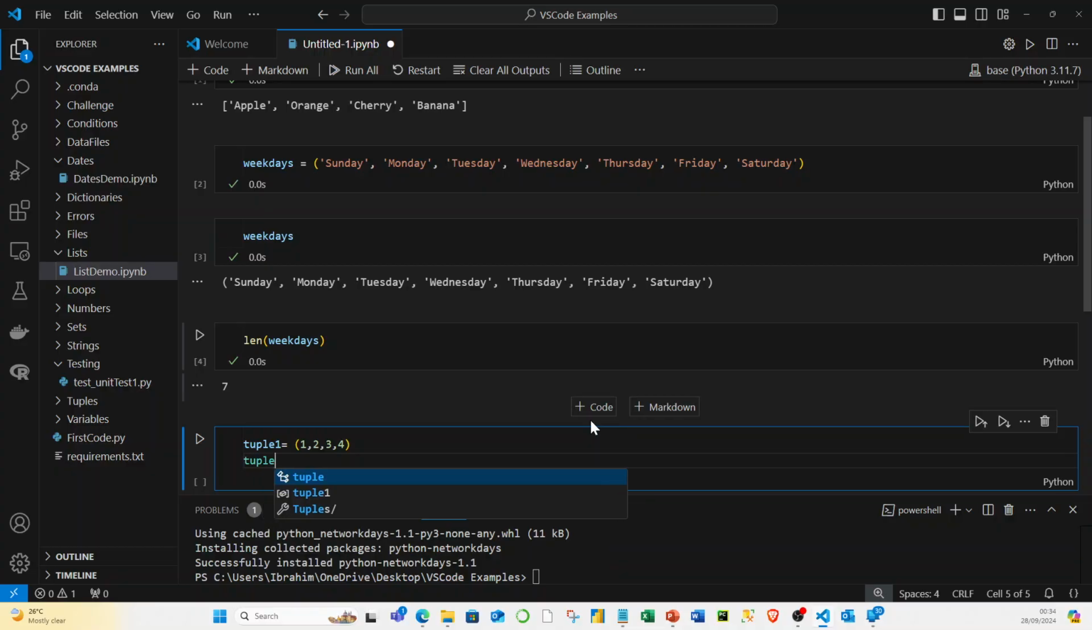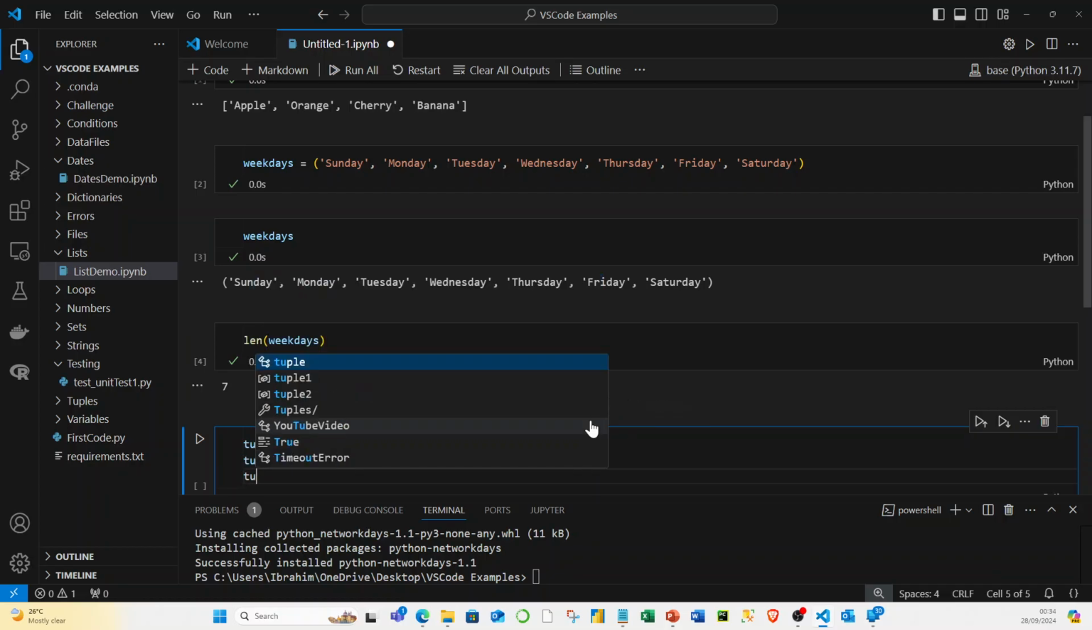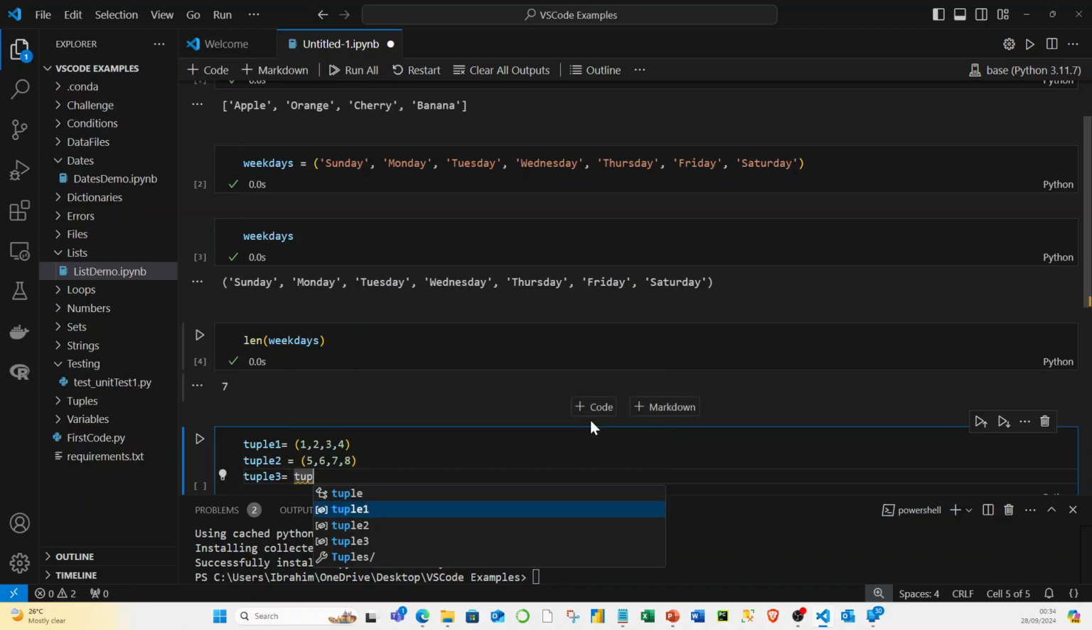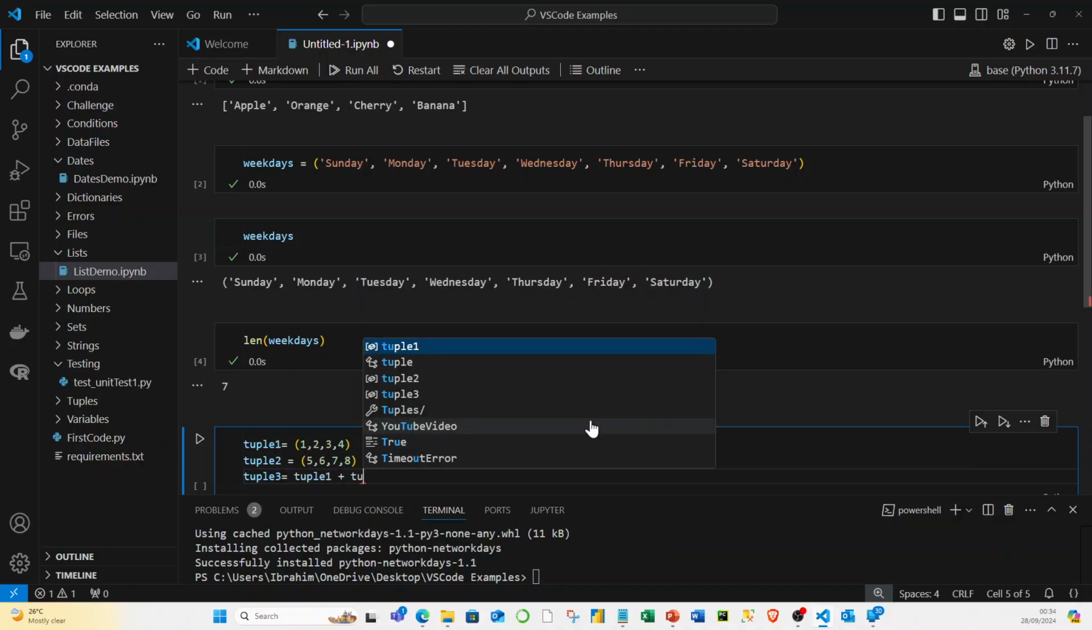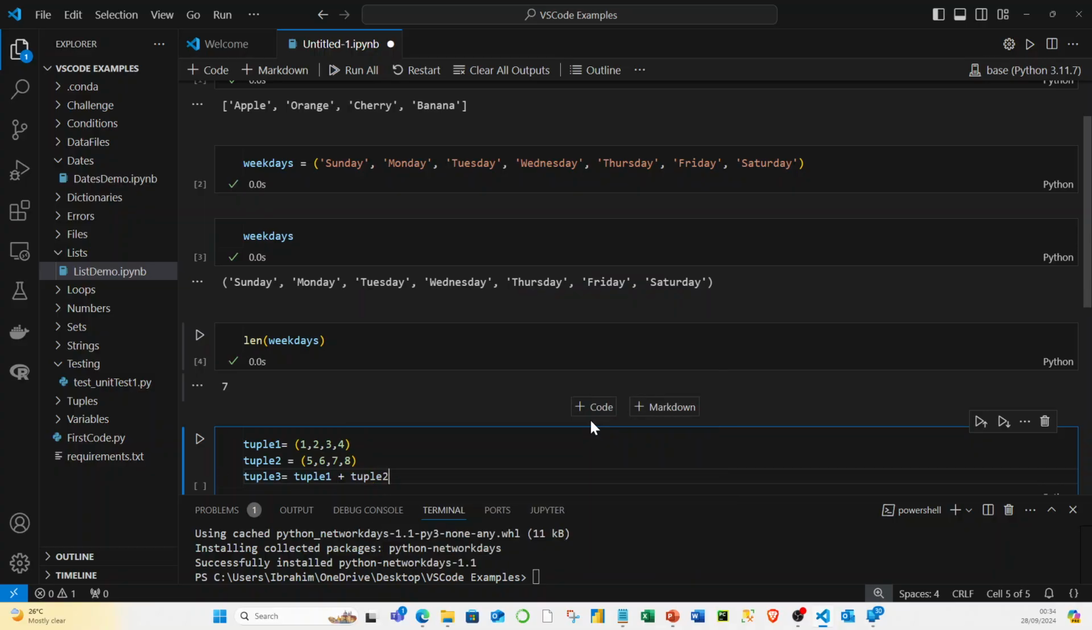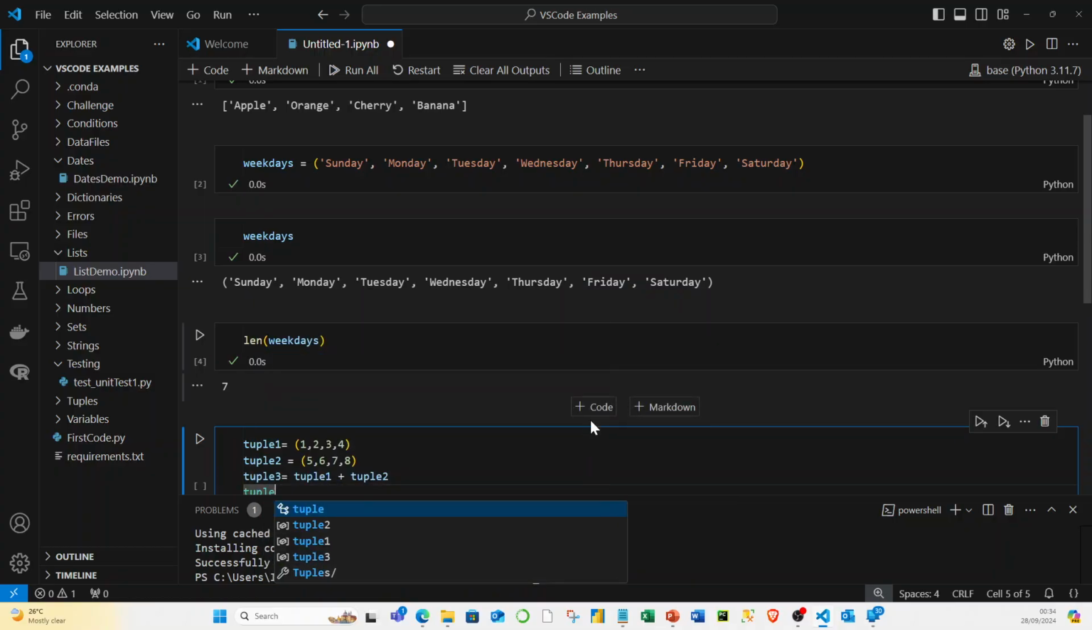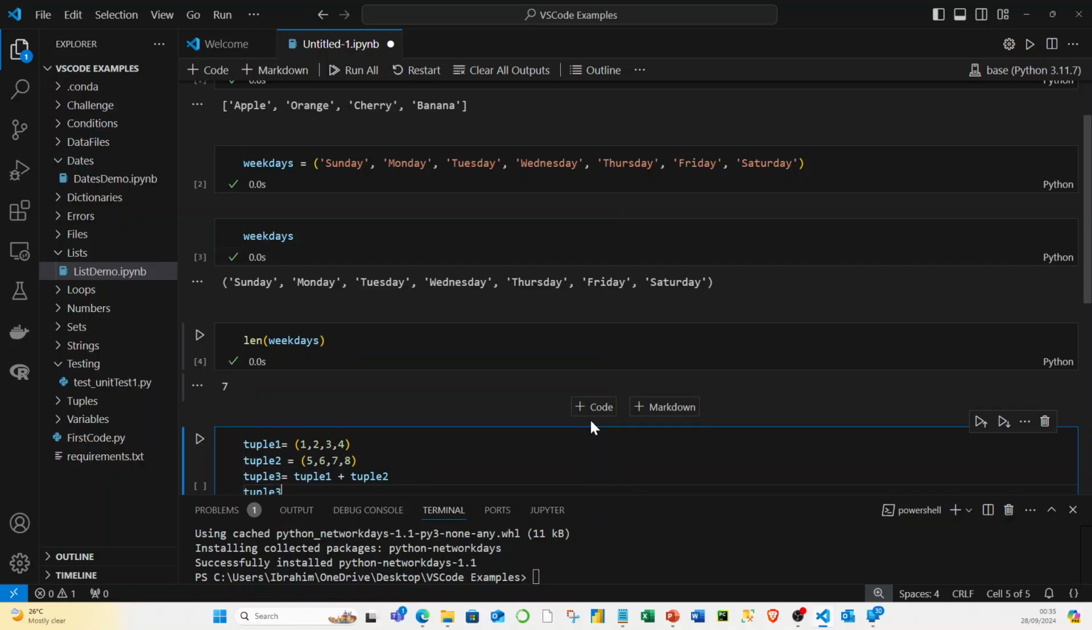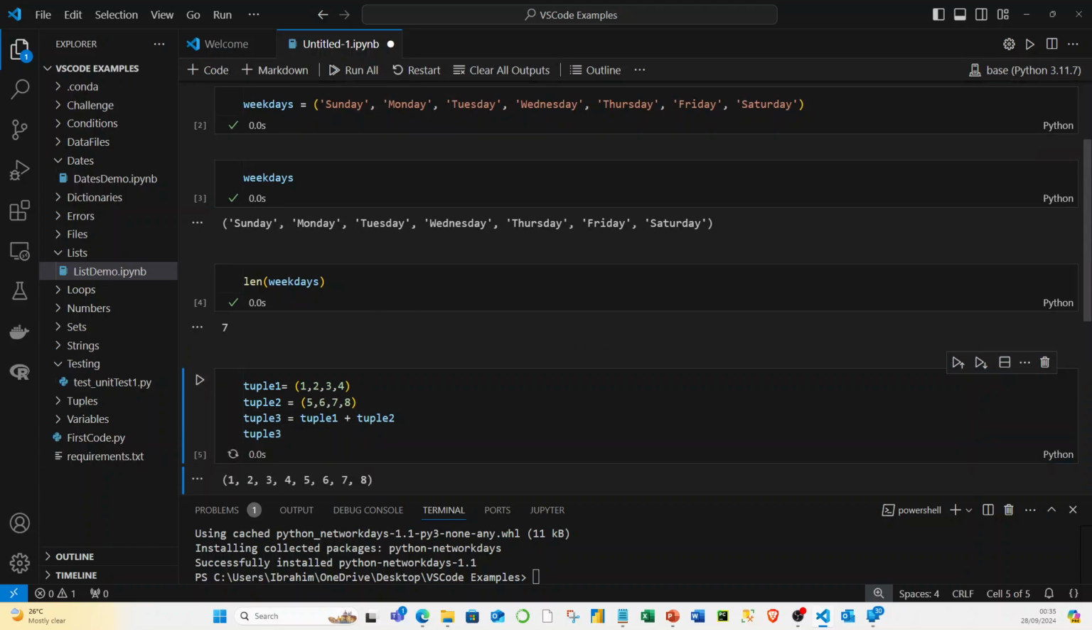And then we have tuple 2, and then we put 5, 6, 7, 8. Okay, 4 elements. This looks fair enough. It is possible for me to do tuple 3 is equal to tuple 1 plus tuple 2, and then I can ask Python to display the result for me. So let's just format this cleanly, and then we see what our result is going to be.